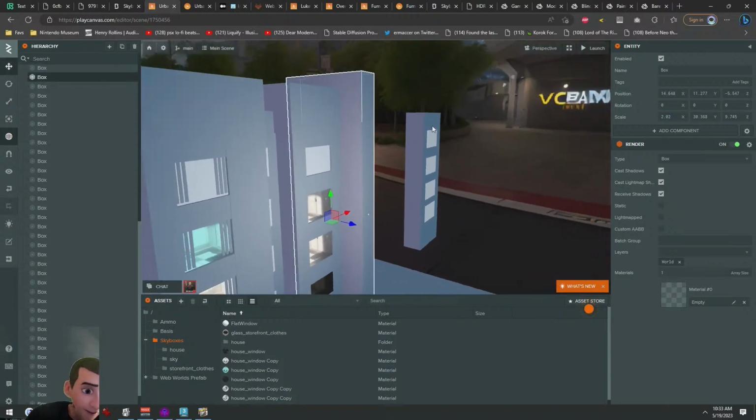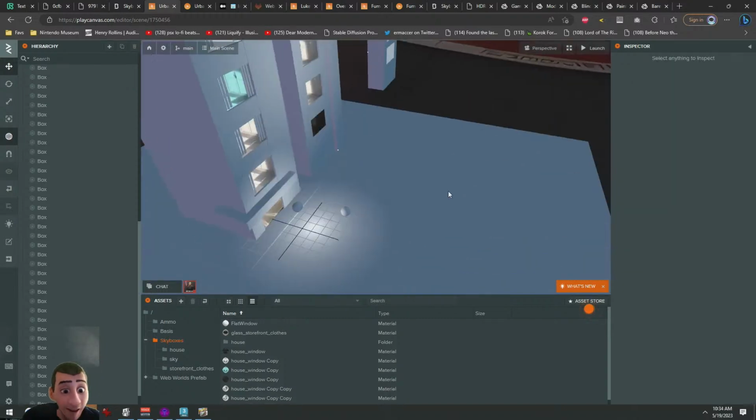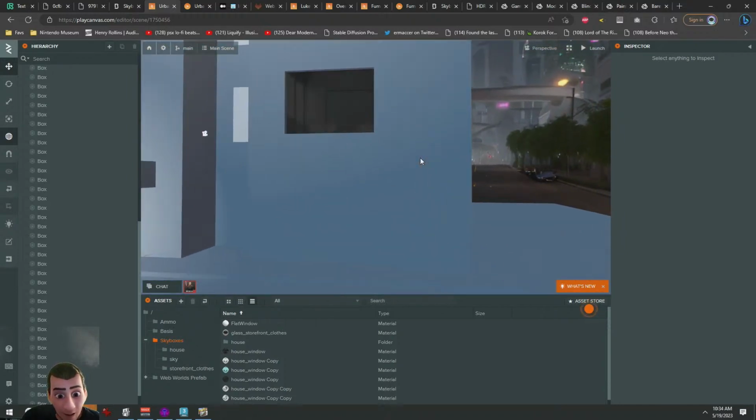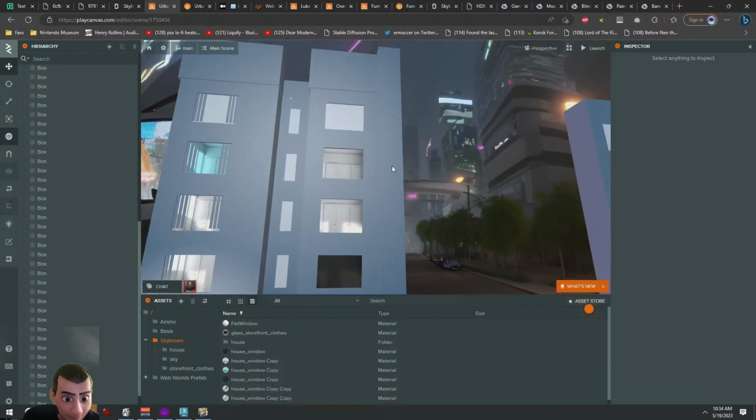You know, depending on the project, just boxing stuff out like this could be acceptable. Especially if you don't need to be worrying about optimizing too much, and you can use the real-time lighting, you can go far doing this kind of stuff here.